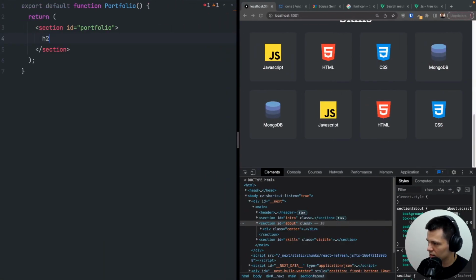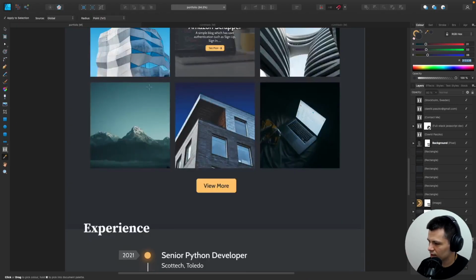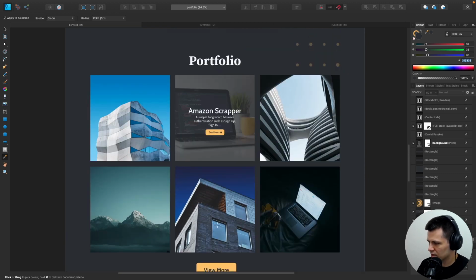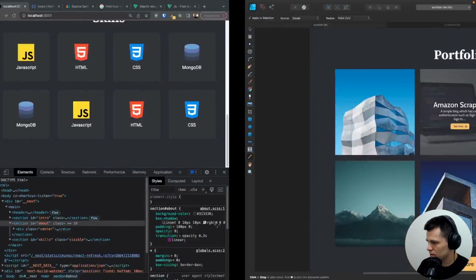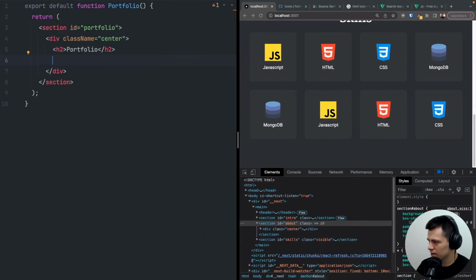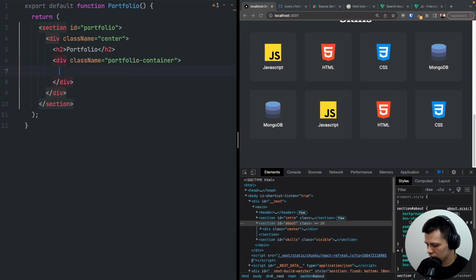So as always, we need a center div that we created. So let's do div center, and inside h2, it will say portfolio. And underneath we have portfolio items and this button here. Maybe we can skip the button, we don't need this. So I will just put those images as links inside the grid. So let's do div with class name portfolio container, why not? And inside this one we'll have, let's say, 6 links, and inside each we'll have an image.